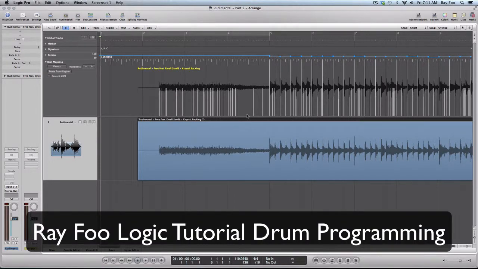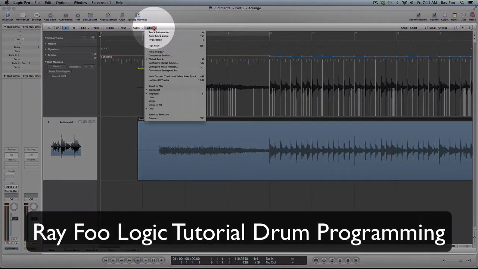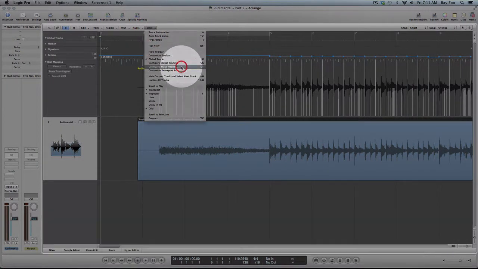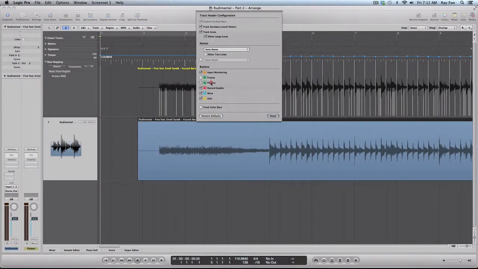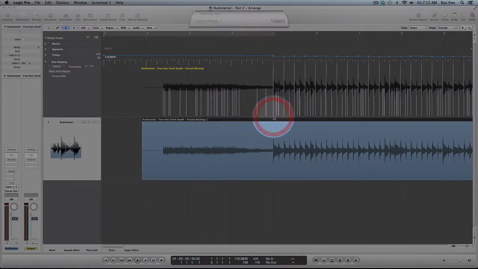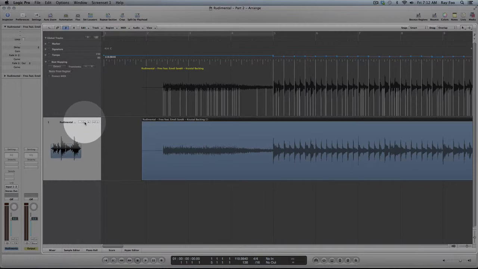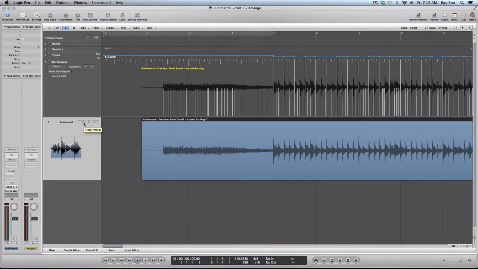Okay, well, we're up to the part where I'm doing my drums for Rudimental. What we're going to do first is highlight this. Click on View, Configure Track Header, and select Protect. Click Done. Then I'm going to click this lock icon right here, which says Track Protect.